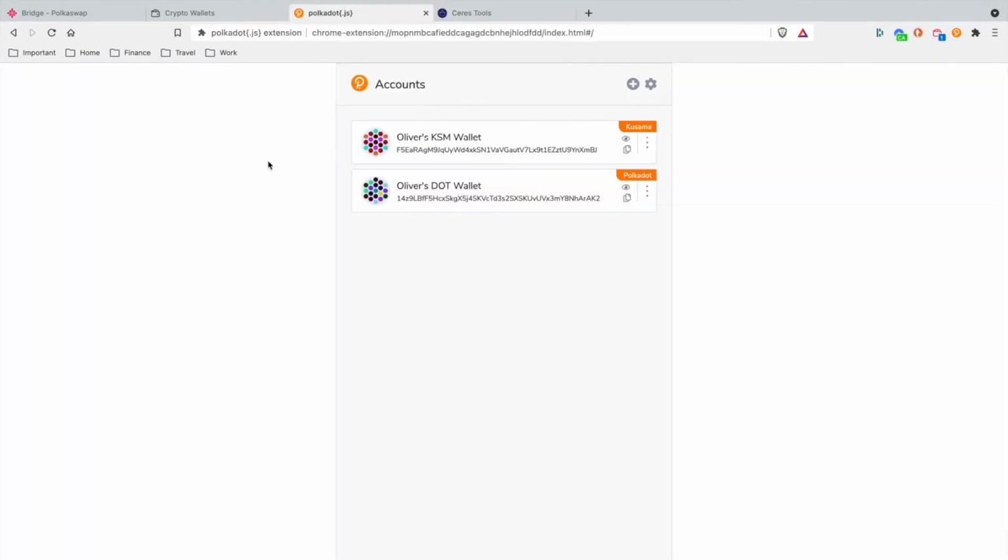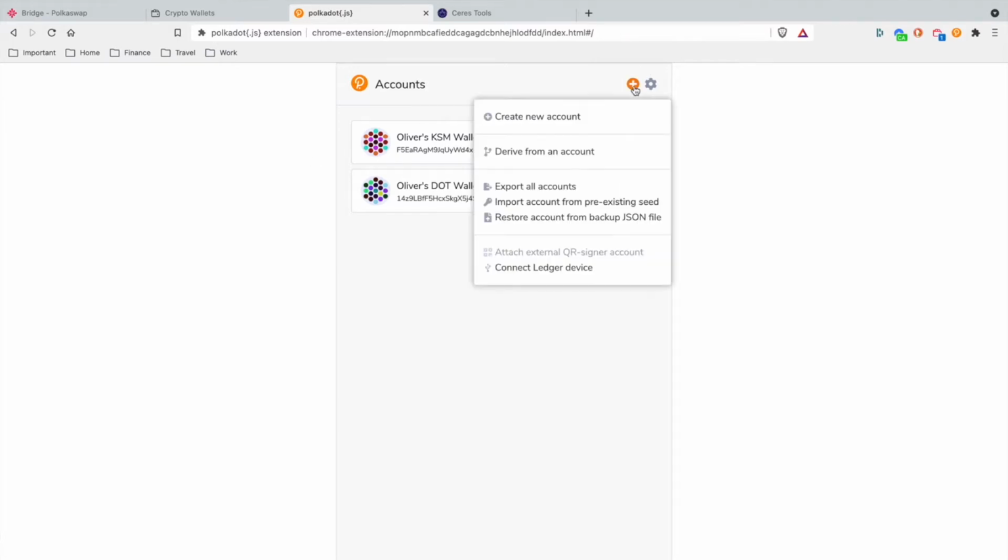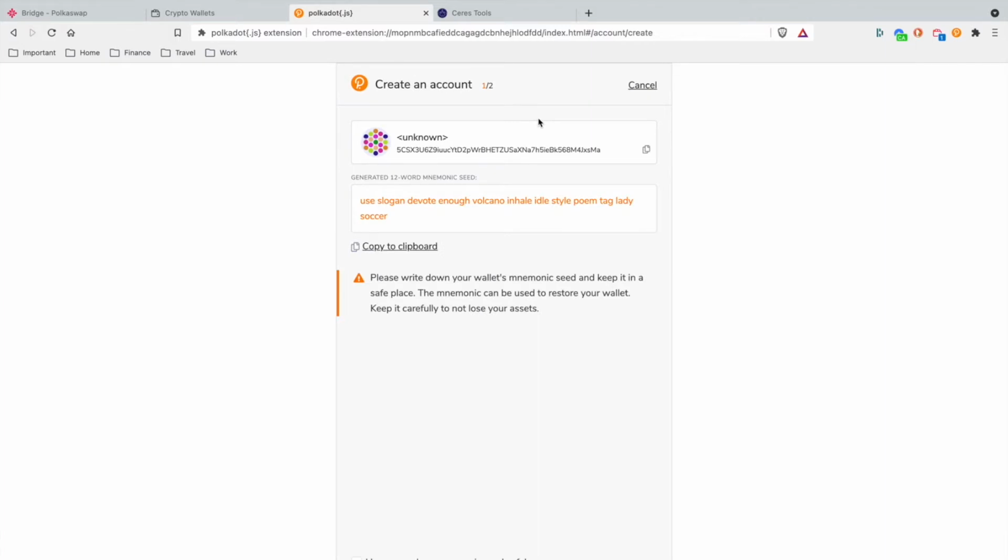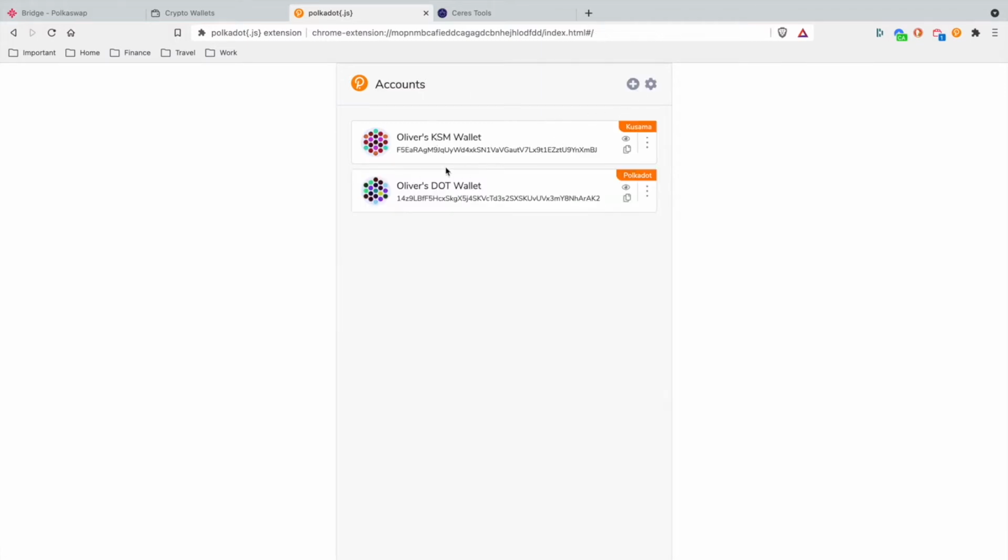All right, before we start anything, what you wanna do is create yourself a Polkadot wallet with the Polkadot.js Chrome extension. You're gonna hit this plus, you're gonna hit create new account, and it's pretty much the same process as setting up a MetaMask wallet on Ethereum. And once you finish with that, you'll have an account looking like this.